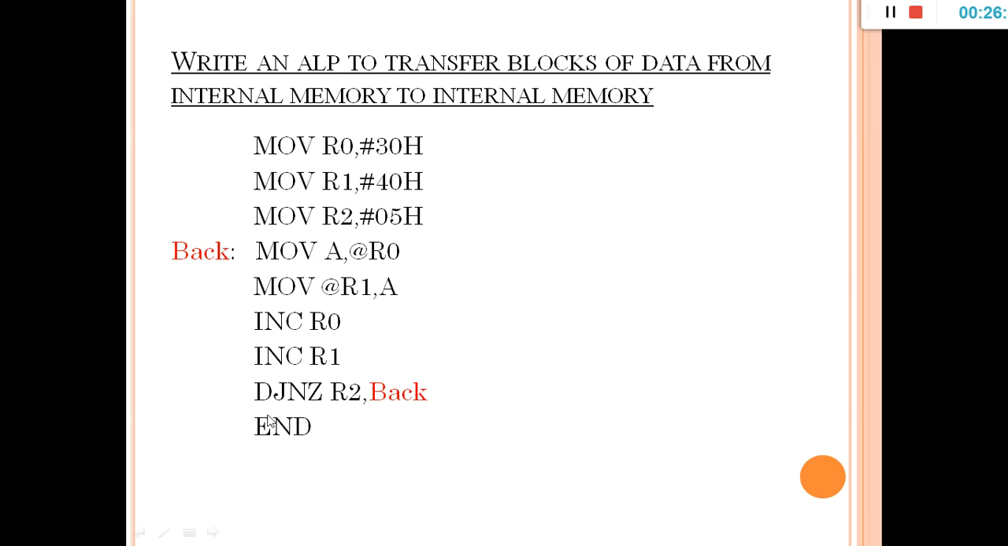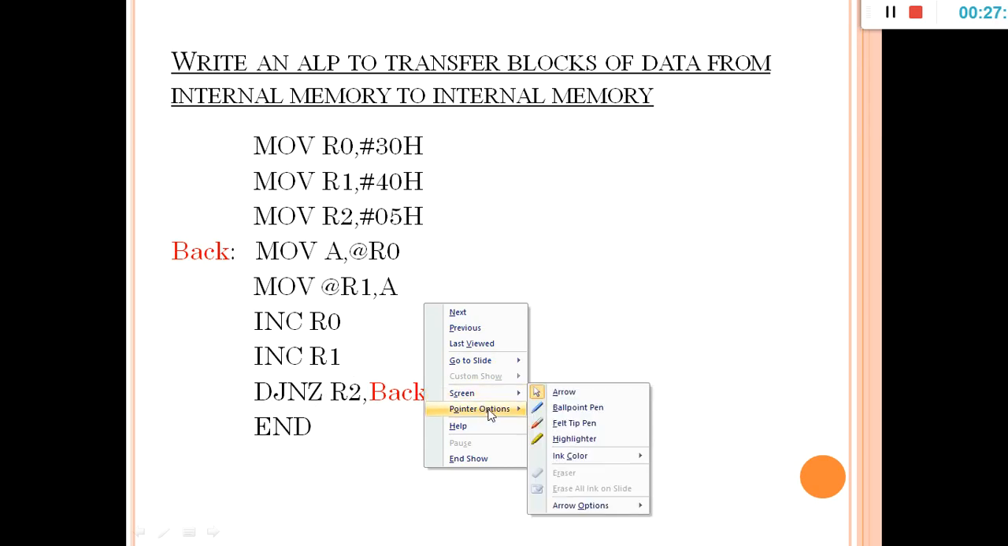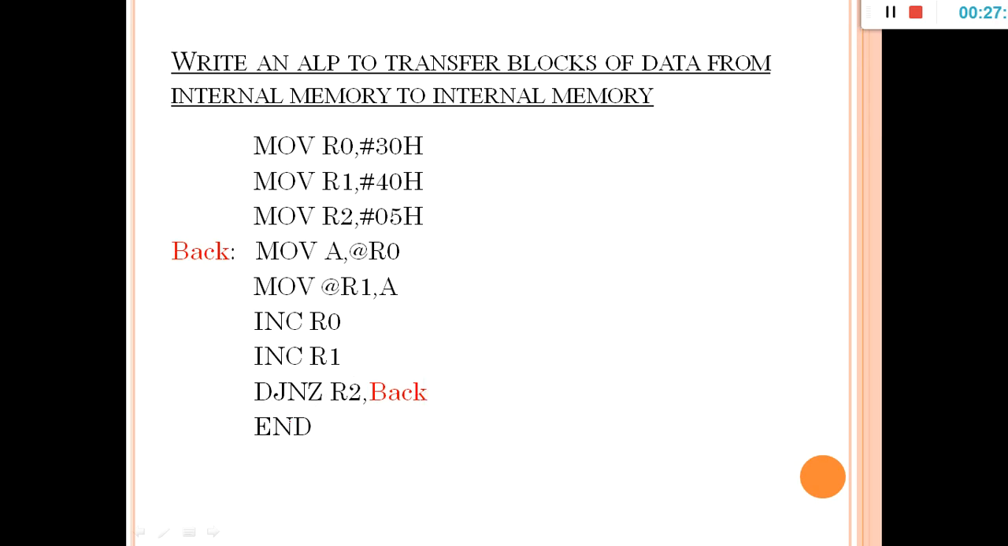So what is that loop instruction? DJNZ R2, comma, back. D stands for decrement, J for jump, NZ for not zero. Okay, first what it will do, I will show now. One data is transferred now. After that, as I told you, you have to decrement the count. So first it will decrement the R2 value. R2 is 5 now, so once it decrements, it becomes 4.